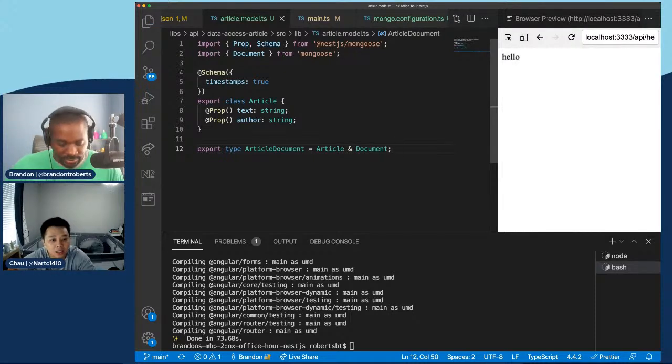The explanation is, your document inside of MongoDB will have the underscore ID generated as the unique ID for that document. And basically, when you create your model, you don't have to have that defined because it's defined on the Document interface of Mongoose. So that's what we're doing here.